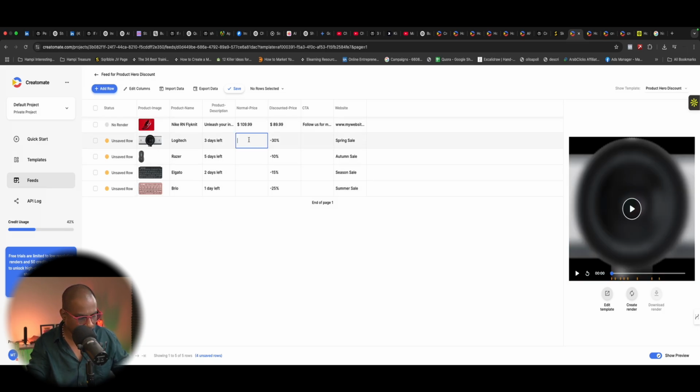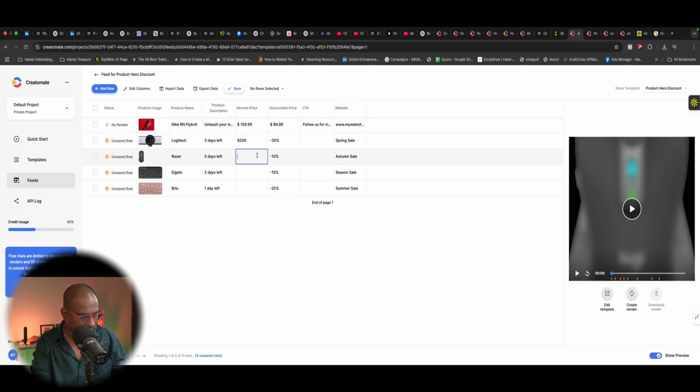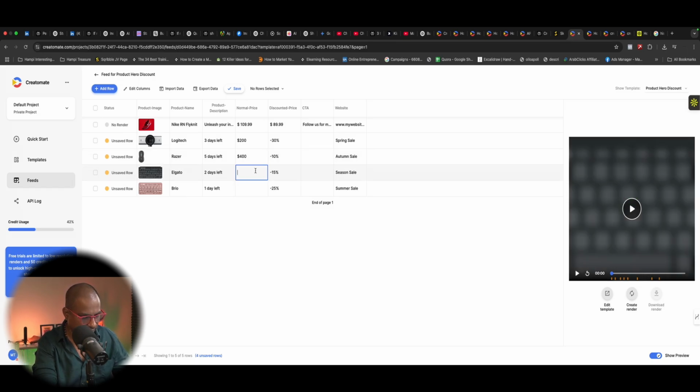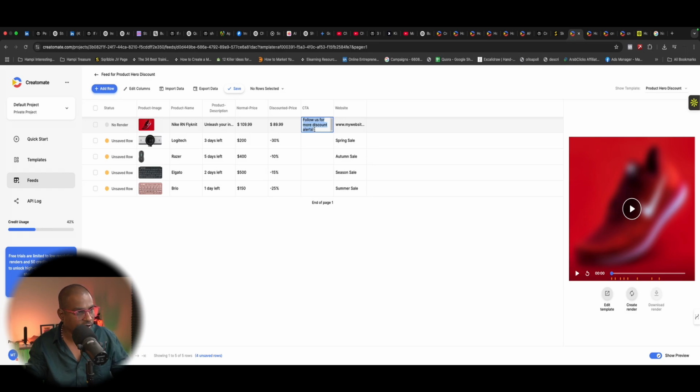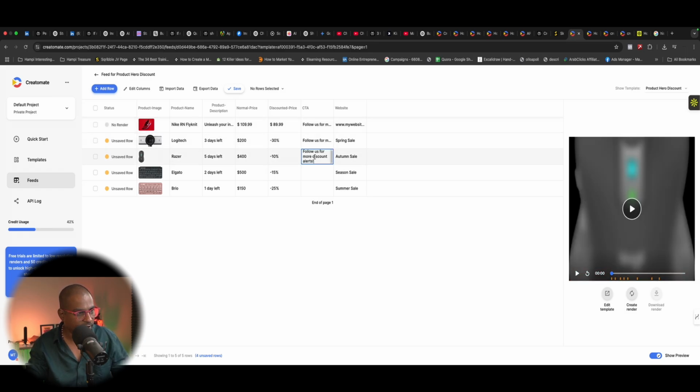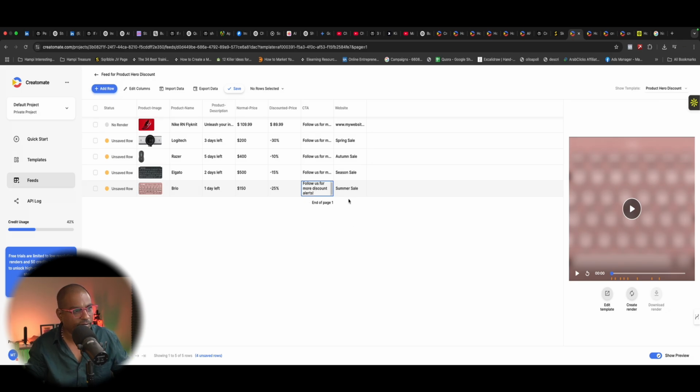Now this is the normal price. I'm just going to say 200. Let's say 400, just something. That's not what I wanted. So let's say $400. Let's say $500. Let's say $150, right? So these are the discounts, and I'm just going to say follow us for more alerts or discount. I'm just going to use this as the same template. That's it. So I have this ready, right?